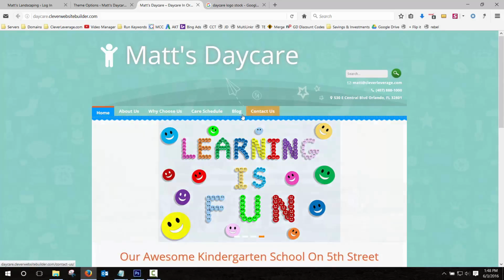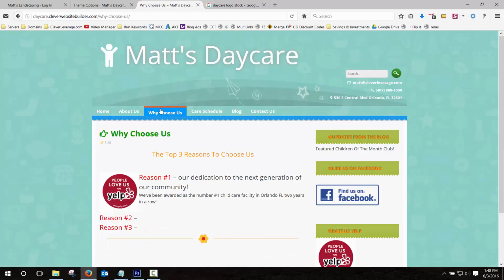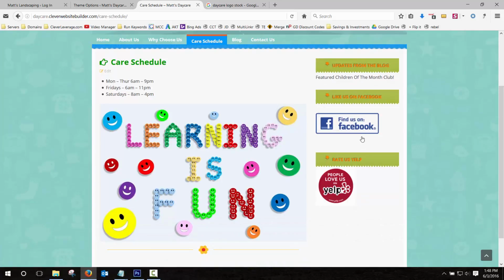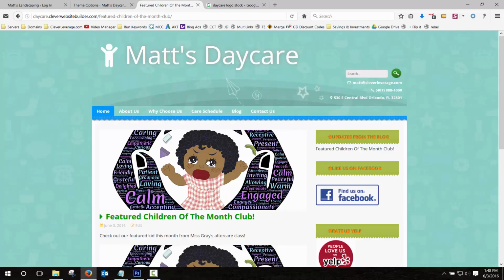We go over how to set up this menu, how to reorder it if you'd like to, how to change the individual pages, how to embed images, how to set up your sidebar and link your social media accounts, how to set up a blog in case you want to update your facilities, featured classes, or if you want to do a featured children of the month club type of thing.